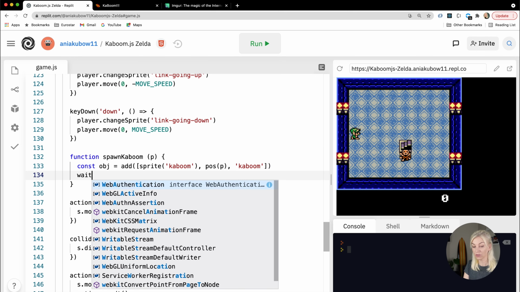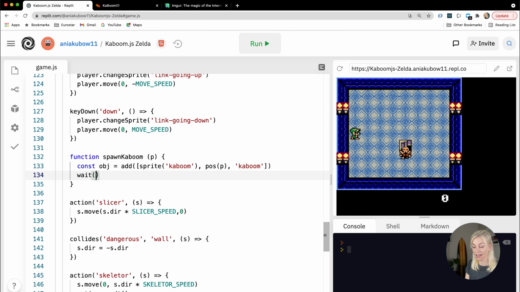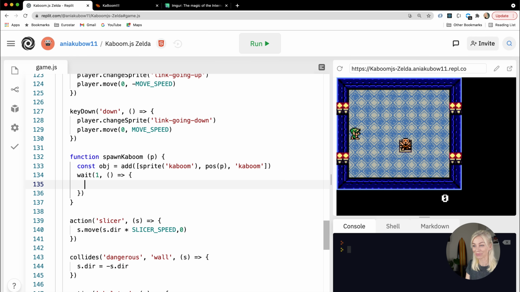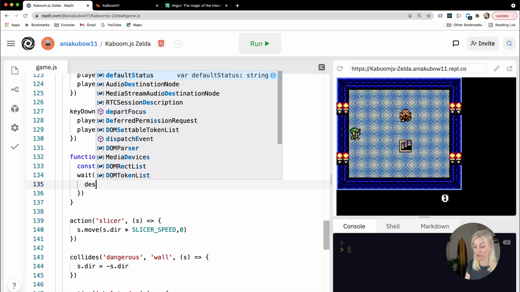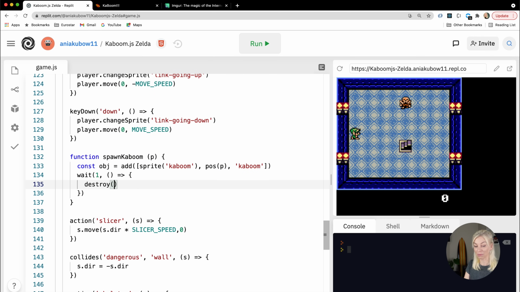In Kaboom, we can use the method of wait, and we simply have to pass through a number, which is how many seconds we want to wait before something happens. So let's write our function to find out what that something is. After 1 second, I want to destroy, so another Kaboom method, the object, which is my Kaboom object. Great. So we've got everything. We just need to use this function and pass through a position.